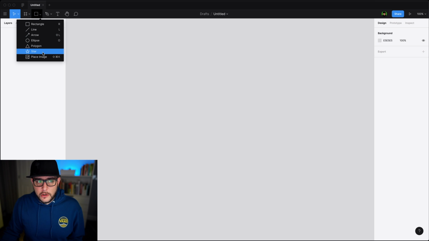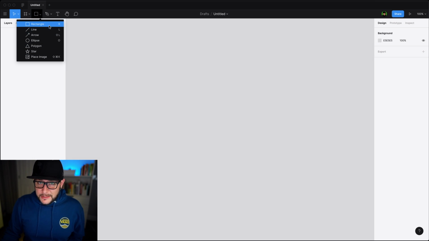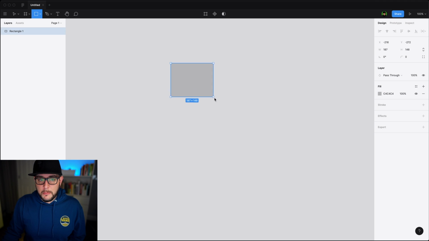Unfortunately, polygon and star do not have keyboard shortcuts. Big boo on that. Rectangle does have one. You can use R to create a rectangle. So for this first one we're going to look at, rectangle, I highly recommend that you use R to create that shape inside of Figma. And it's just quicker. So always use your keyboard shortcuts, people.